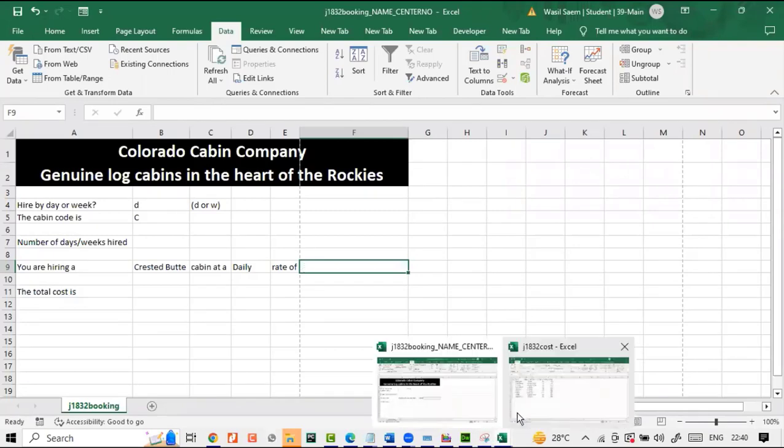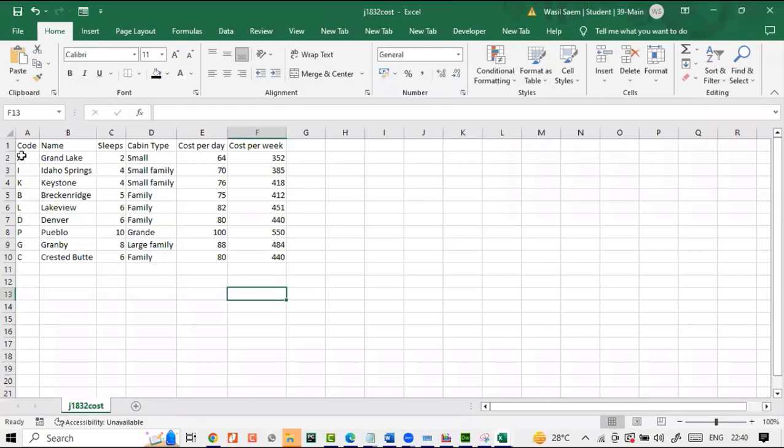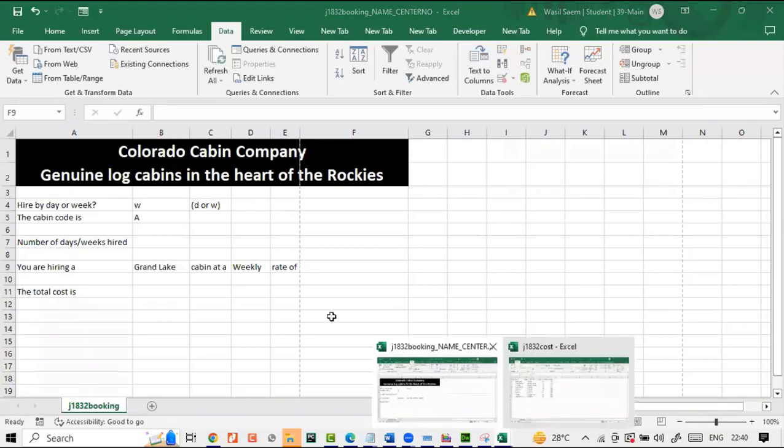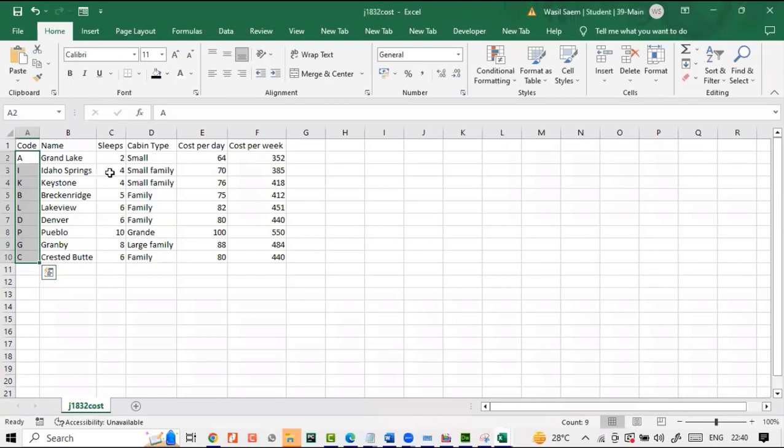And you can see, if I select from here W and I enter A, right? But I want the rate of it. If you look over here, I have the code, I get the name, but cost per day is different, cost per week is different. So if one selects D, I should get the following column data. If I select W, I should get the data from this column. Yes or no? You get my point?